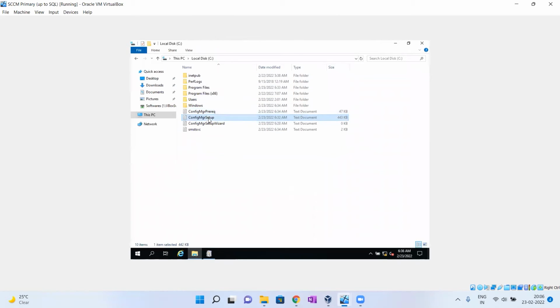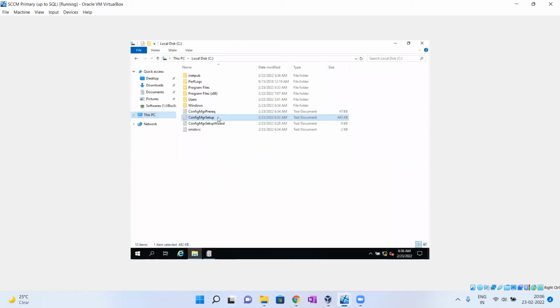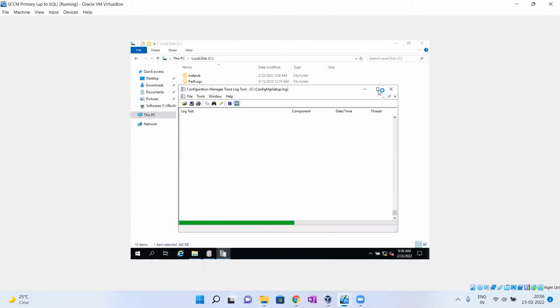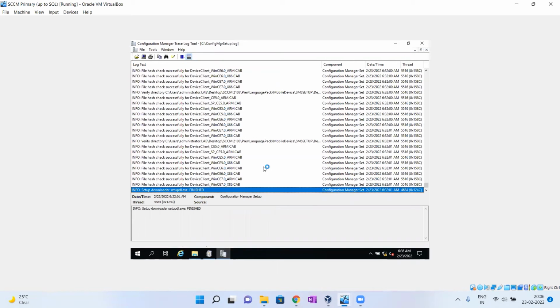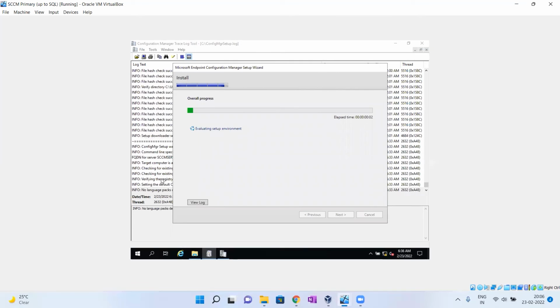This is the Configuration Manager setup log. Once you click begin install, this log will start, and we can monitor the installation here. Now let me click on begin install. See, in the background the log has started.